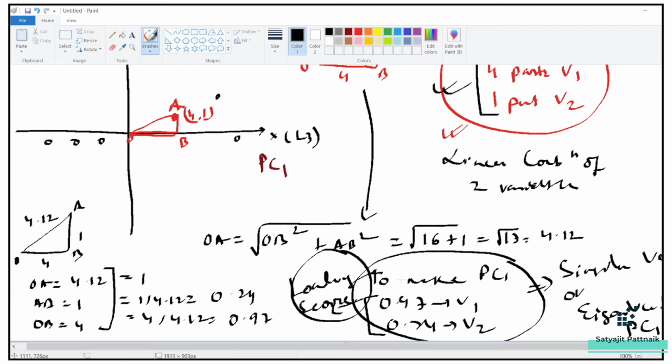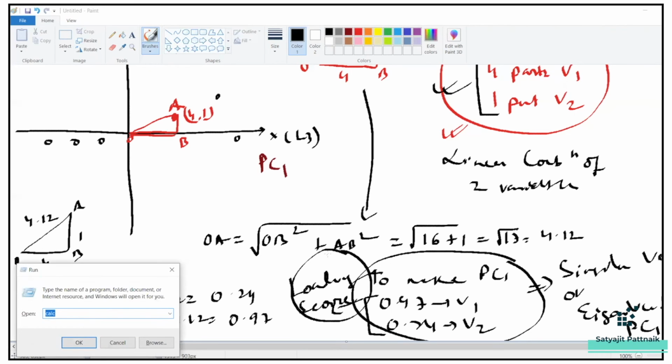Let's say variable 1 to variable 2 is 4:1. We have to scale it down to between zeros and ones, or else we can convert it into a singular value. The recipe required is known as the loading score, and the value we get after scaling down to the format between 0 to 1 is called your singular vector or eigenvector for PC1. Now, similar concept, let's talk about PC2.